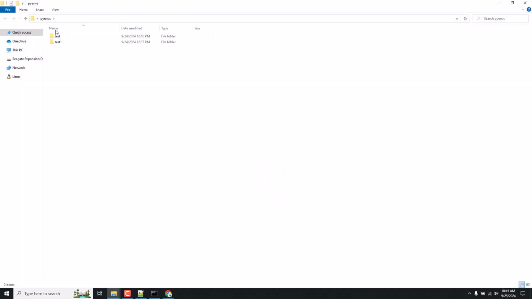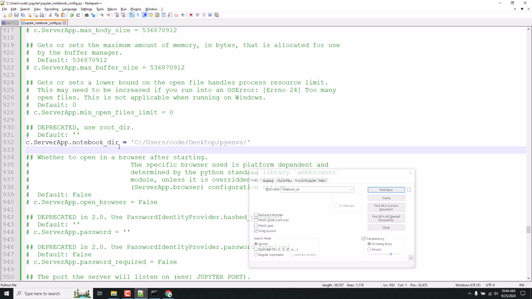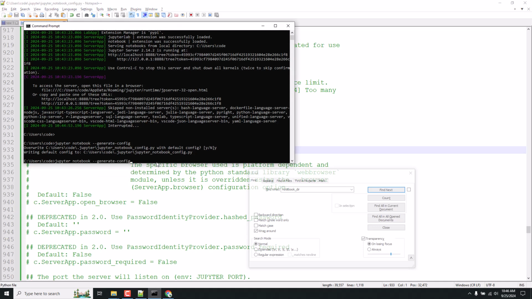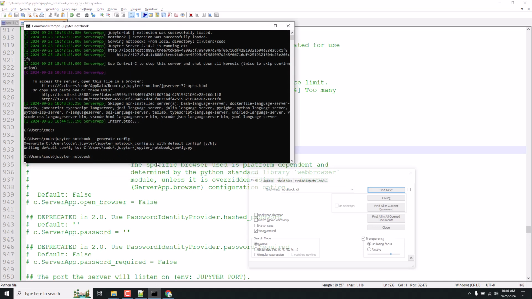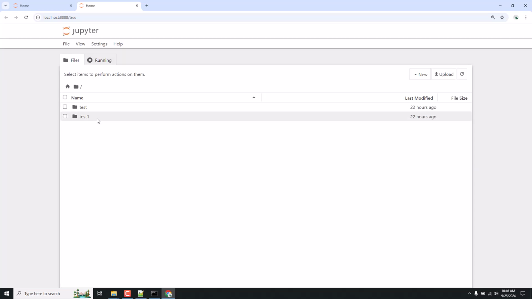copy your path of project folder. For example, I want to set default path to desktop Python envs. Just paste it here. Make sure if you are on Windows, convert this forward slash to backward slash. Just save it and rerun a Jupyter notebook. You can see the default path is changed to PyEnvs.